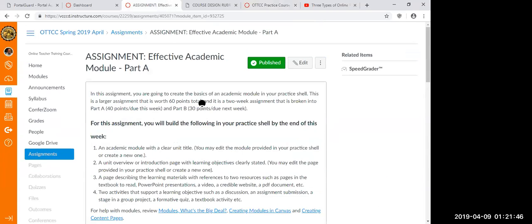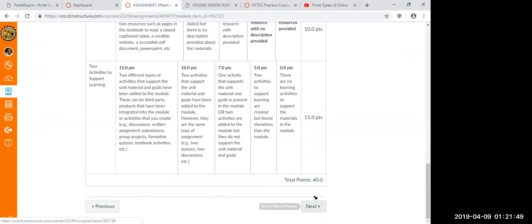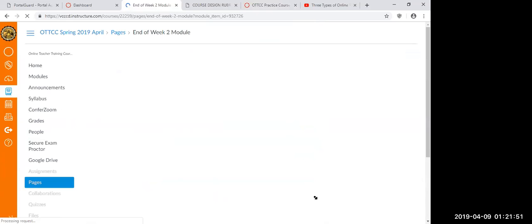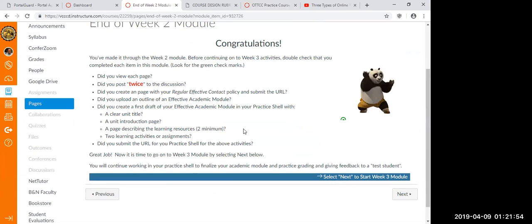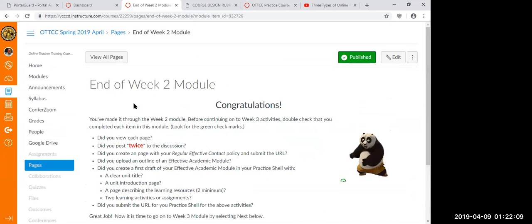Let's just make sure. So we've gone through that. Yeah, so things to review. Right, so you want to make sure you're viewing the pages and replying to discussions. Do you have the URL to your regular and effective contact policy? The easiest way to do your regular and effective contact policy is just to go into the contact section of your introductory module and make sure it meets all the requirements. And if you need to explain a few more things to your students about how the course works, explain them there.